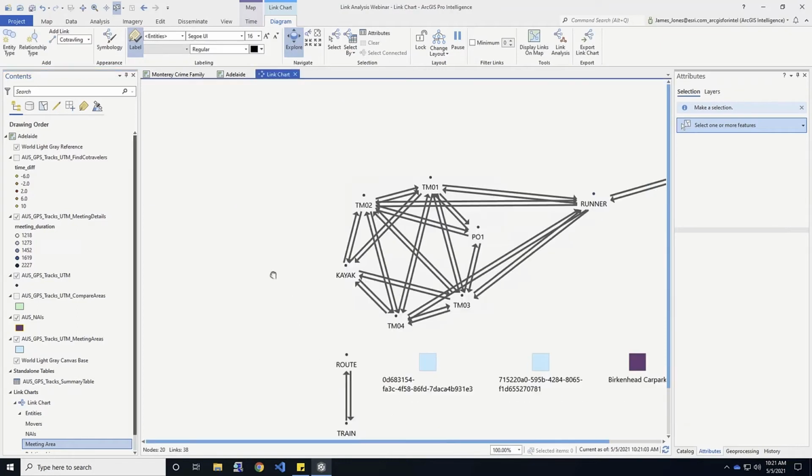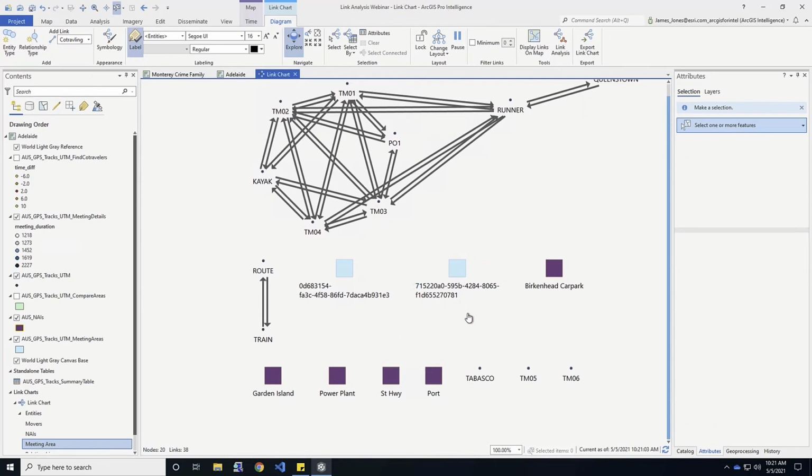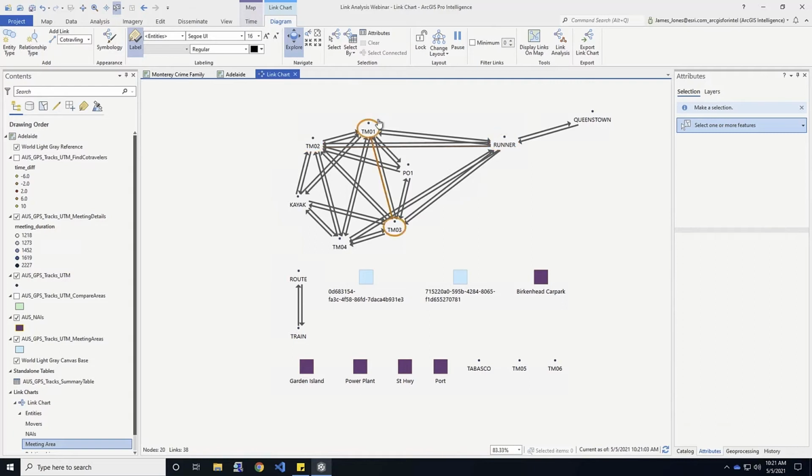As you can see, it built some additional relationships. So now what we have is we have identified who was traveling together with who inside of this specific data set. Now, we can find additional insight and we can identify who actually met with who.